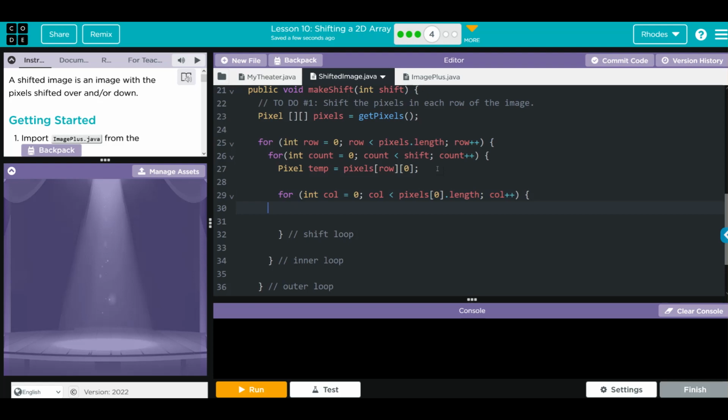Now we have to do our swap. In order to do that, we need to figure out what the current pixel is and what the next pixel is. That means we need to create another variable from the pixel class because it has RGB value. So it's going to be called current. That'll be equal to the pixels at whatever row and column we're currently at.